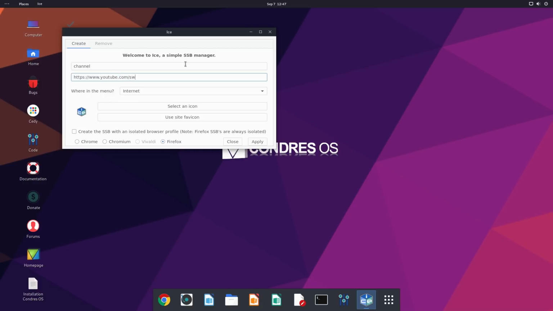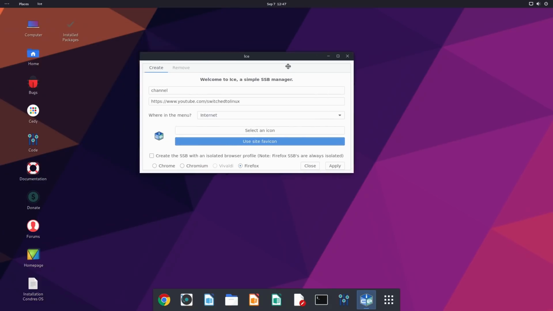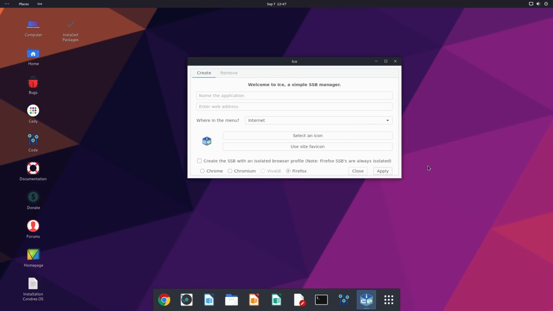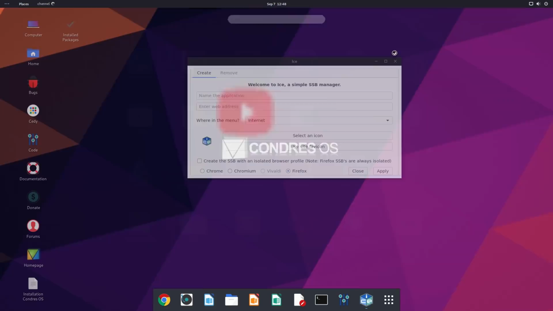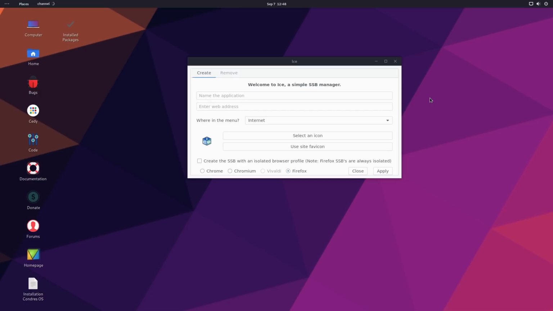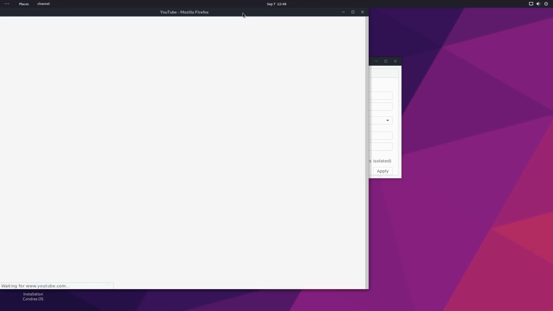Maybe I didn't have the .com. Use site favicon and apply. Let's see if this works this time. Okay, so now that seems to work. I probably typed something wrong. I'll go back through and probably find it in the video. I'll look at that and go, oh man.